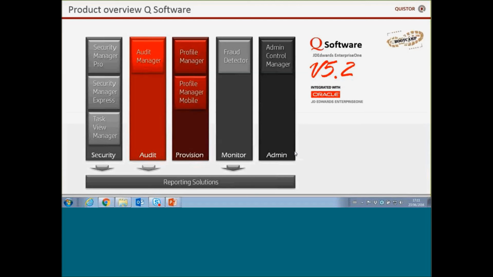Profile Manager is a user provisioning tool. It puts a workflow process in place so that you will be able to control requests for roles from users. Finally, before the role is assigned, you'll be able to do a pre-assignment SOD check.